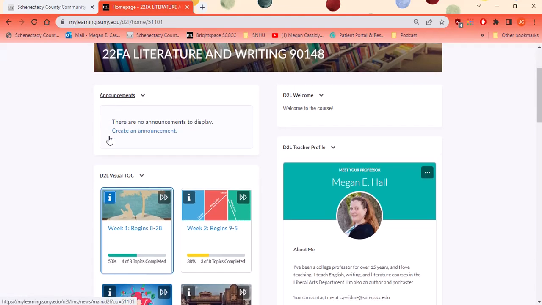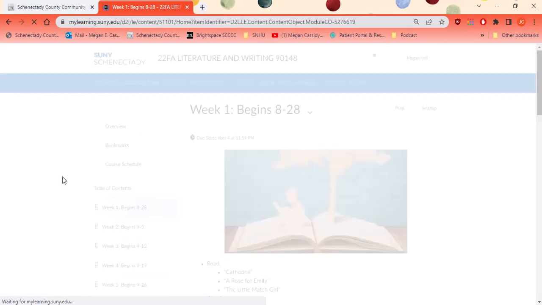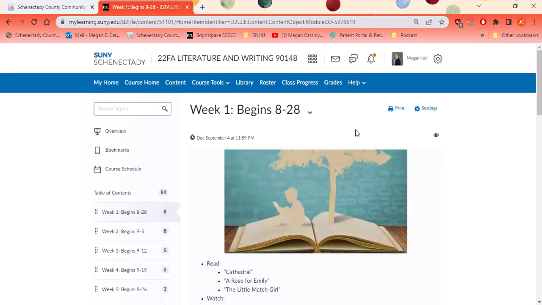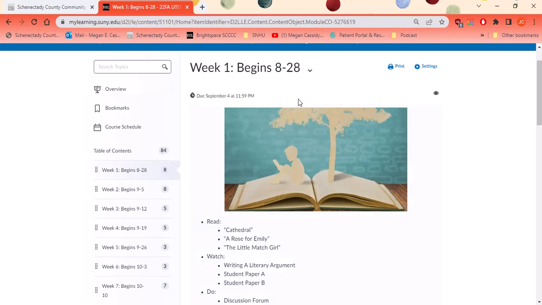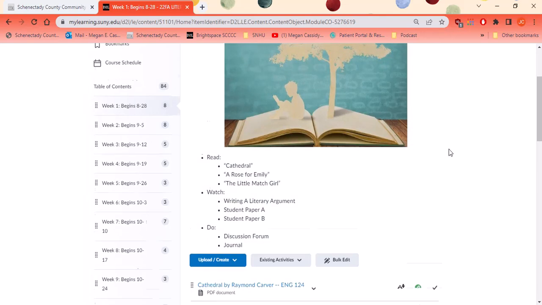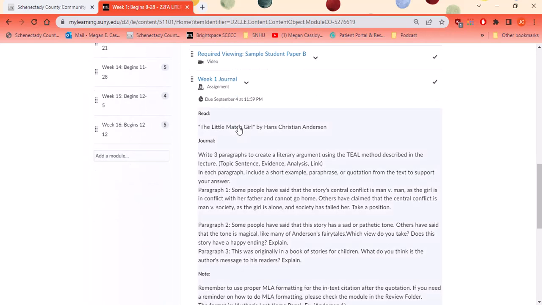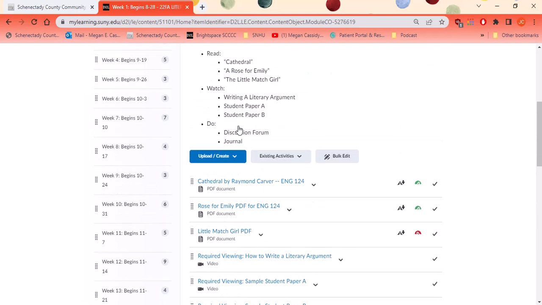So you can get to these modules a few different ways. You can click right here on the table of contents, which is what I'm going to do. And that takes you to that particular module. Here we're in week one. There's a picture and a description of what I have my students doing in that module, and then all of the stuff for that module. So here you can see we have some readings, they have some videos, and then they have their assignment right at the bottom.